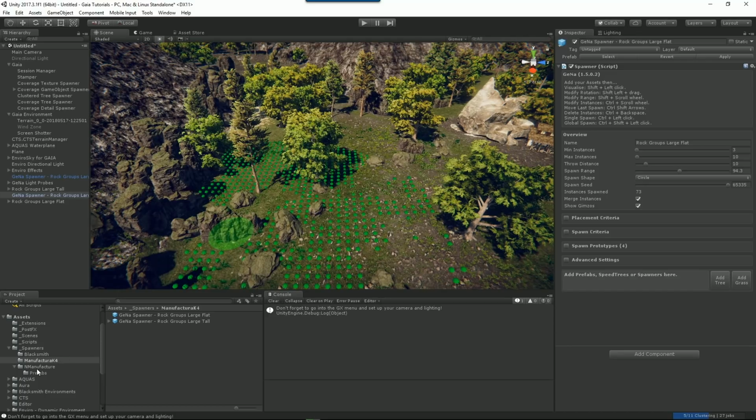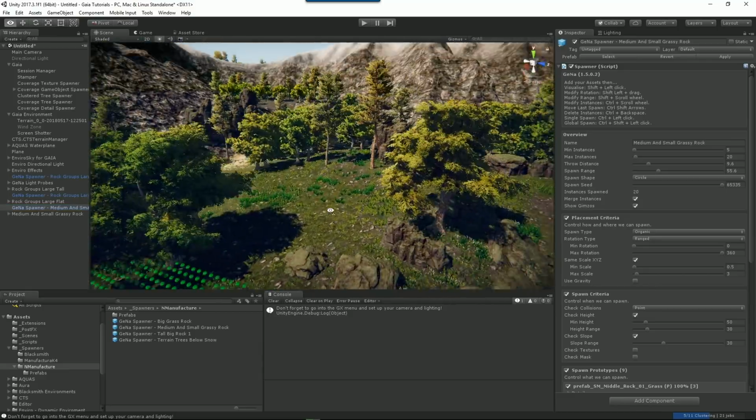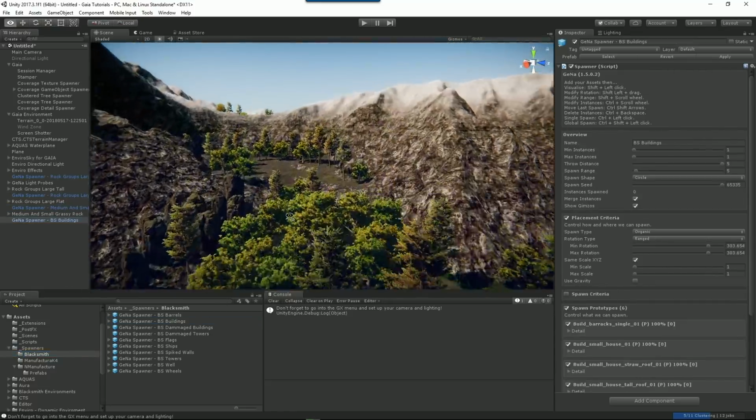and we maybe will grab some more rock spawners and just add a few more rocks in here. Now we're adding in smaller rocks. So just adding a bit of interest here. And I've actually set up the Blacksmith Environments. Let's grab some buildings for Blacksmith.